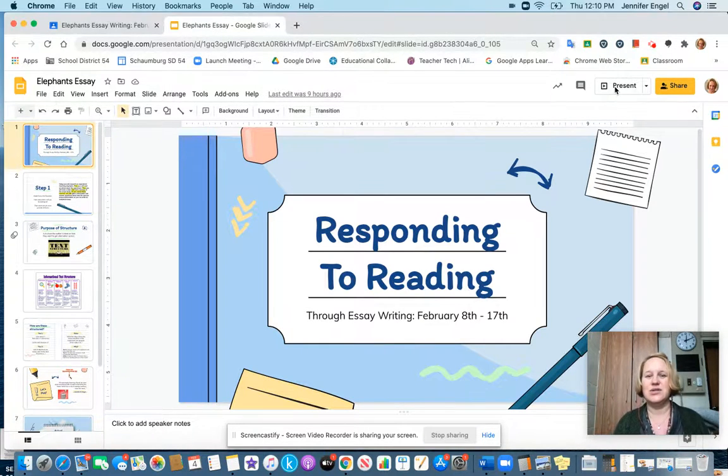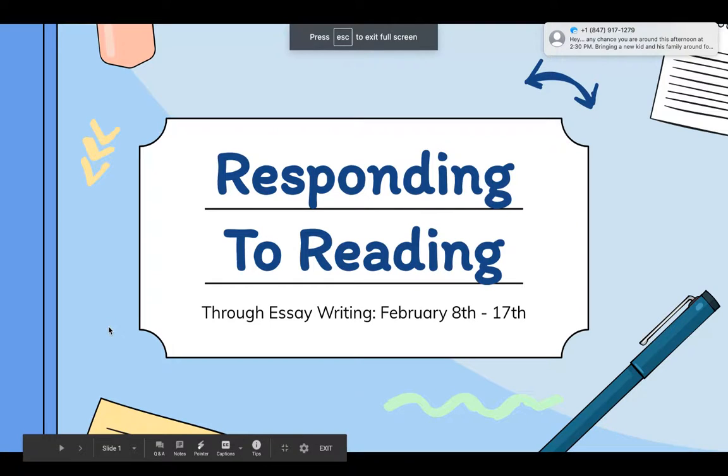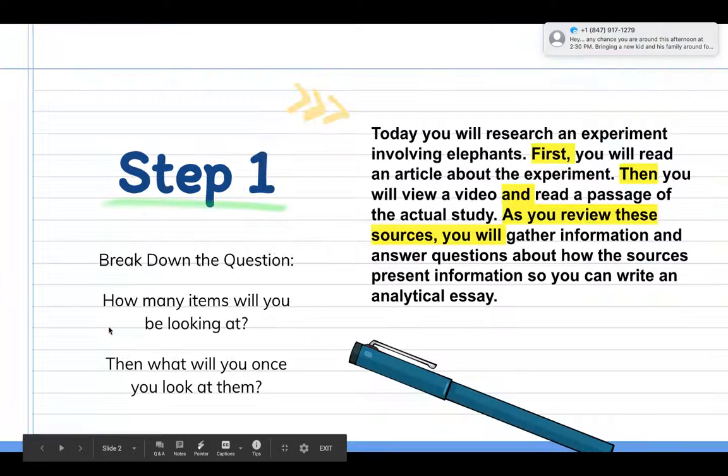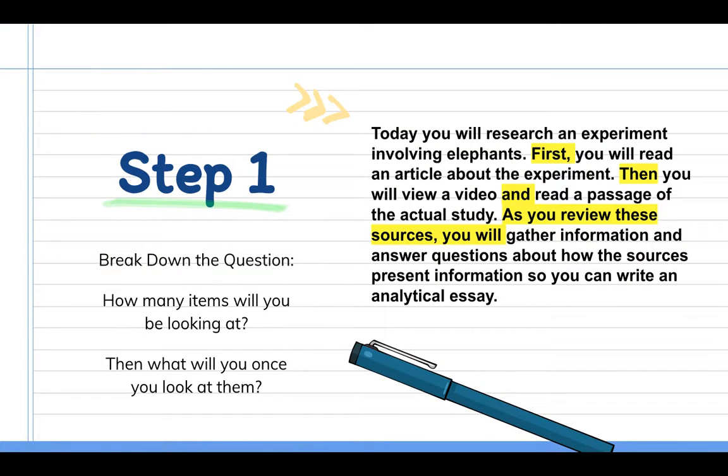All right, so like I said, we are going to be responding to reading. So step one, we're going to break down the question. It says, today you will research an experiment involving elephants. Look at these key words that I found.